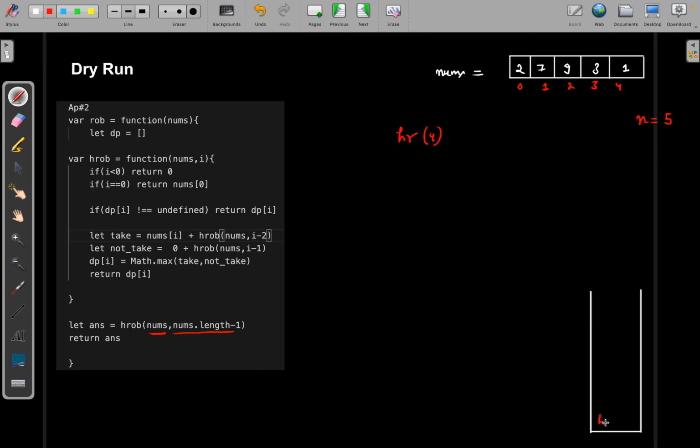Let me put in the stack that I am calling hr4. Now this function is called, so let's execute it. Is i less than 0? No. Is i equal to 0? No. Is dp defined? So let me define dp. Suppose this is my dp here, indexes 0, 1, 2, 3, 4. Is dp of i defined? No, it is not defined.